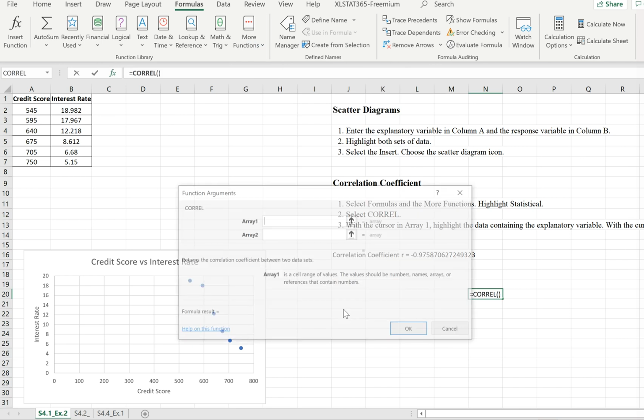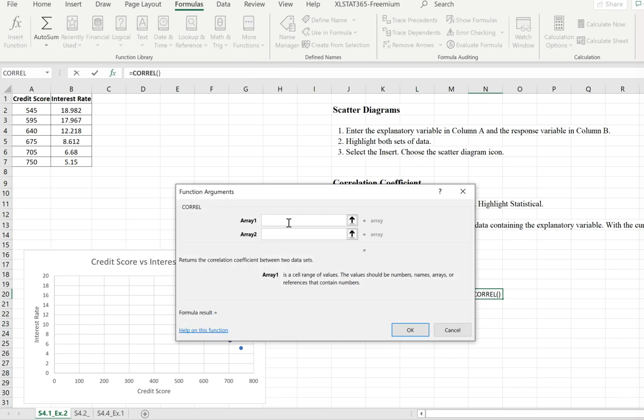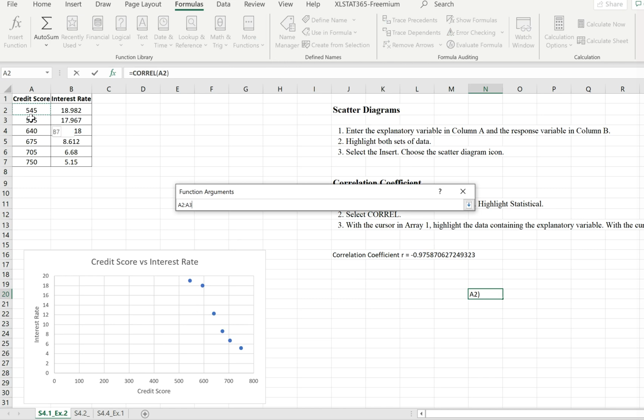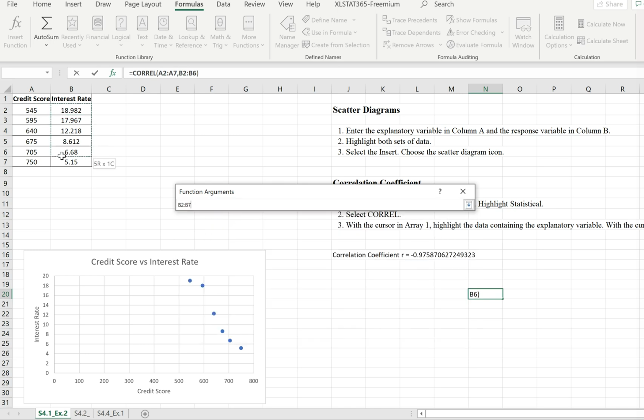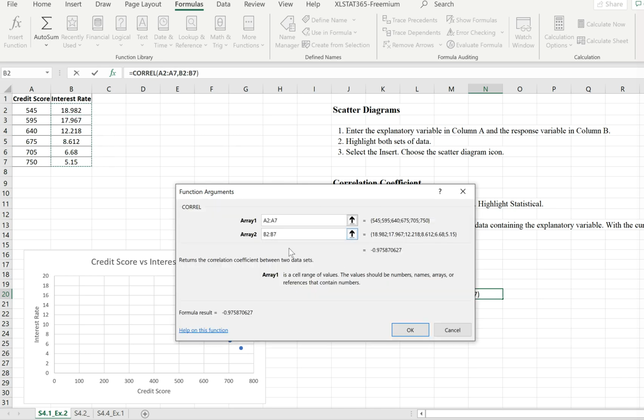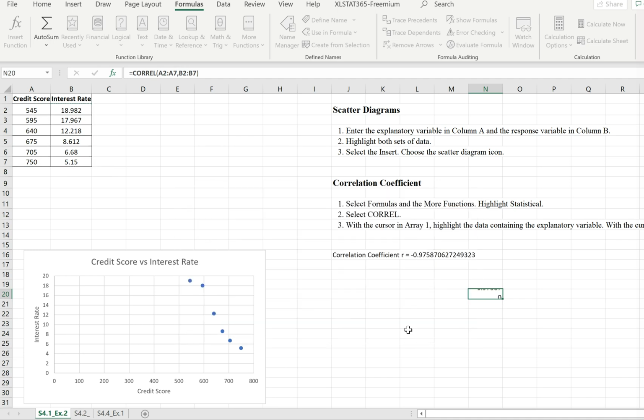All right, let me enter here. Now, I'm going to put my cursor over here. I want to highlight array 1, which is going to be my explanatory variable, right? So I'm going to select the cell range. So I'm going to just highlight it. So this is my range, right? And then my range for my y value, or my response variable, is right here. And I'm going to highlight it. Okay. And then I've done that. And notice it already gave me a score, right? But let's hit OK.